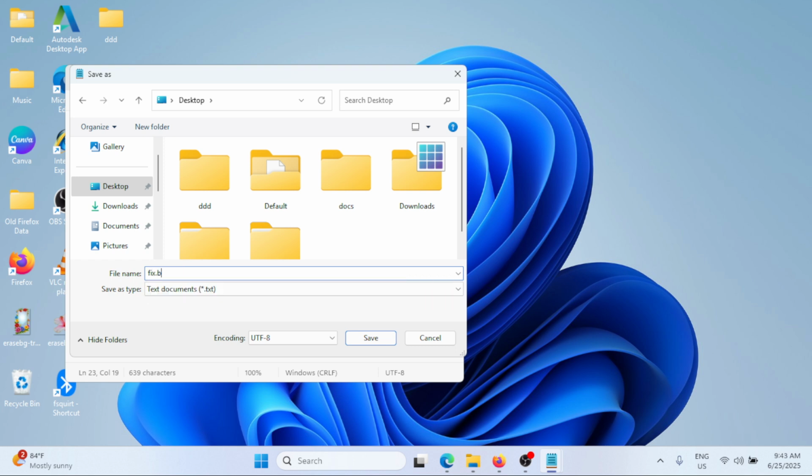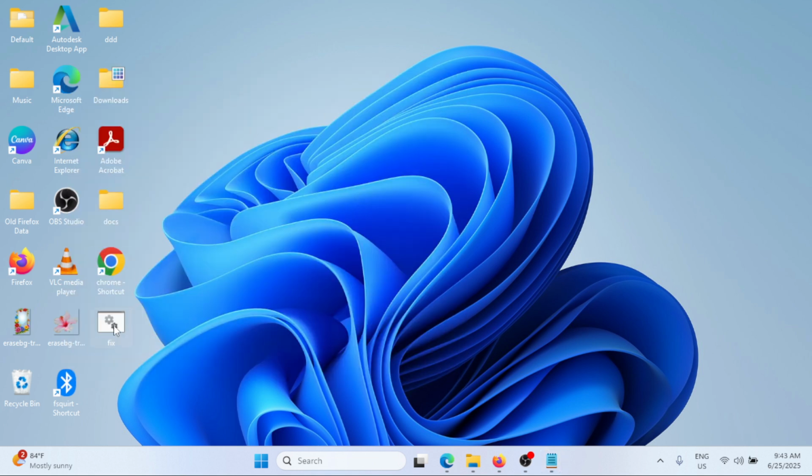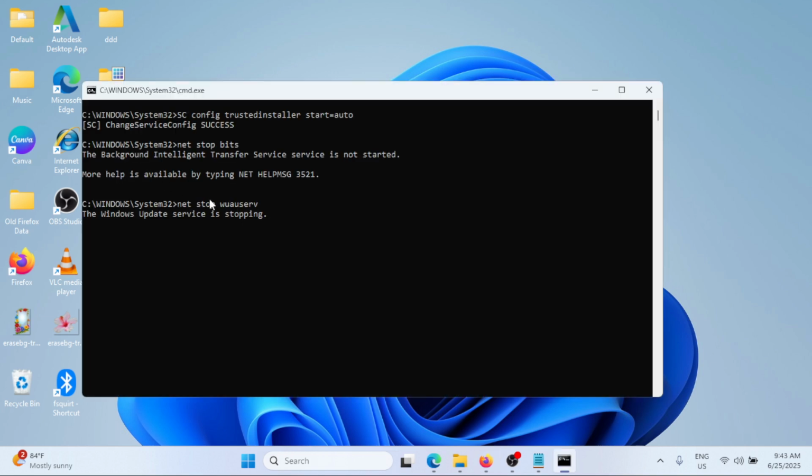fix.bat. Do not forget the extension .bat. Save as type, choose all files and click on Save. Now once done, you'll find that on the desktop. Right click and then select Run as Administrator and then wait for the process to be done.